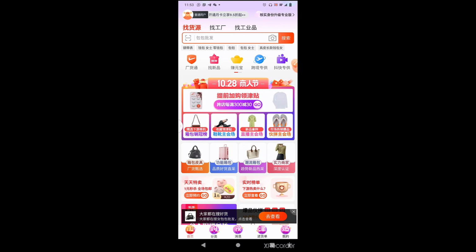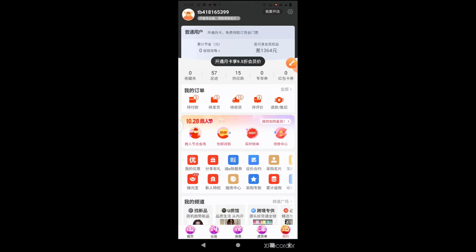Okay, so here we are on the app. I prefer using the app, however you can do the same in your Chrome browser. But me, I just prefer using the app. So here you go. We'll click on this icon here at the bottom right corner. That's our profile. So we'll click on that, and then here we are.